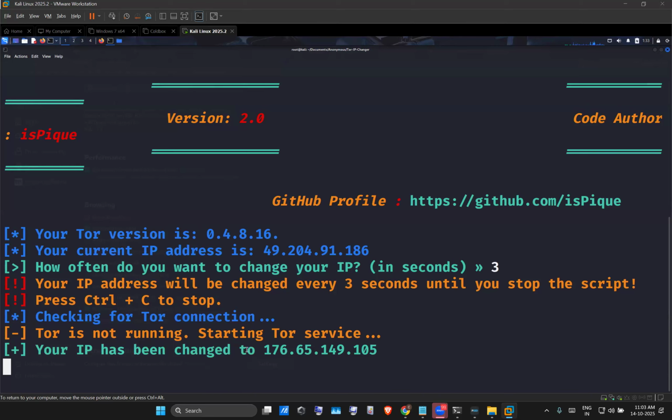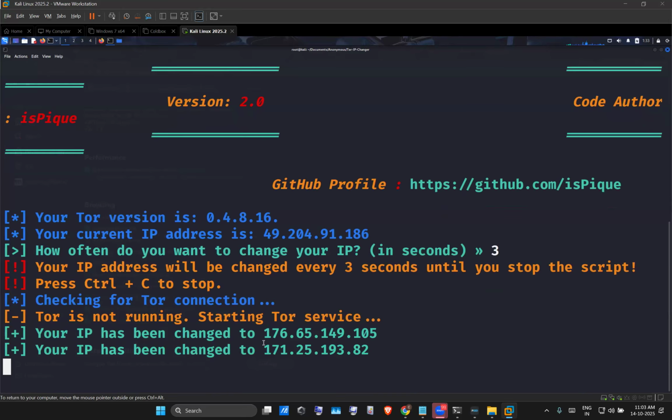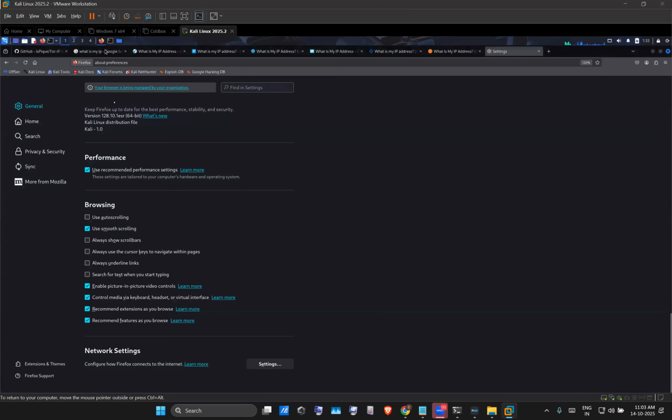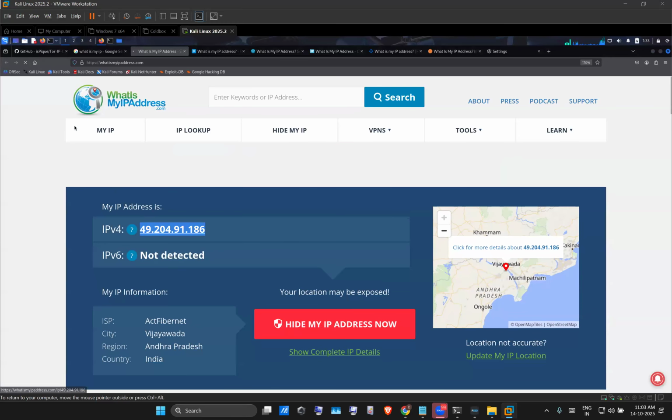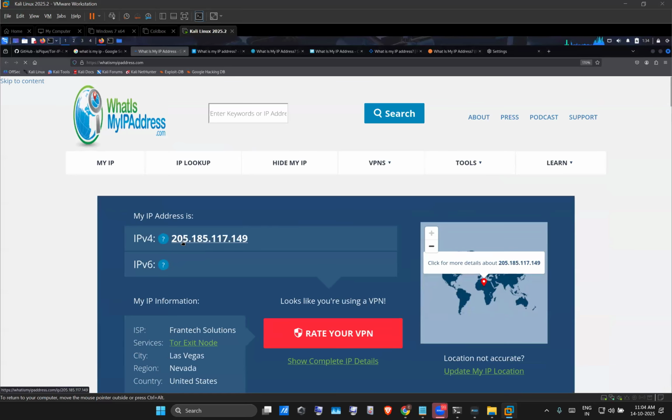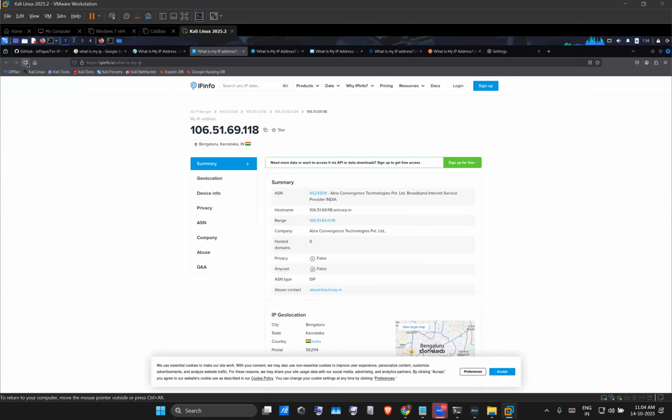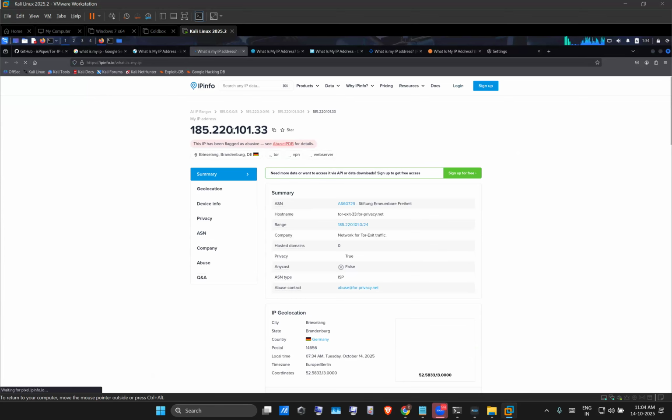Right now you can see your IP address has changed. Within 3 seconds, it's changing the IP address. So if I get back and reload this website, earlier it was showing 49204. Let me reload the website. See, 205, and the location is showing as Las Vegas. Let me see this thing. Okay, earlier it was 0651, now 185.